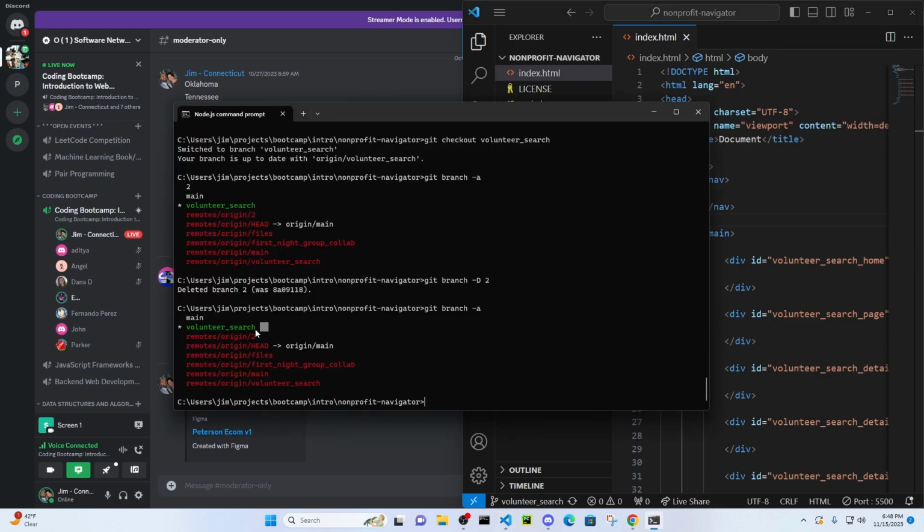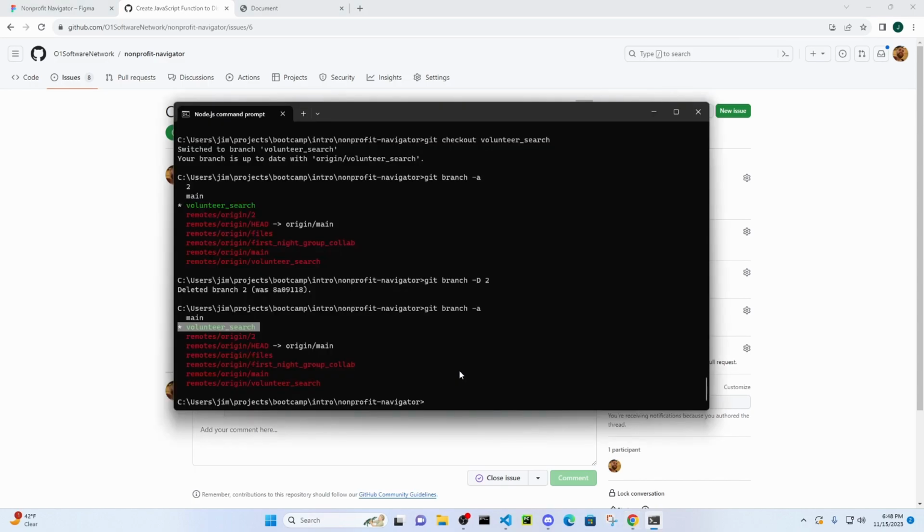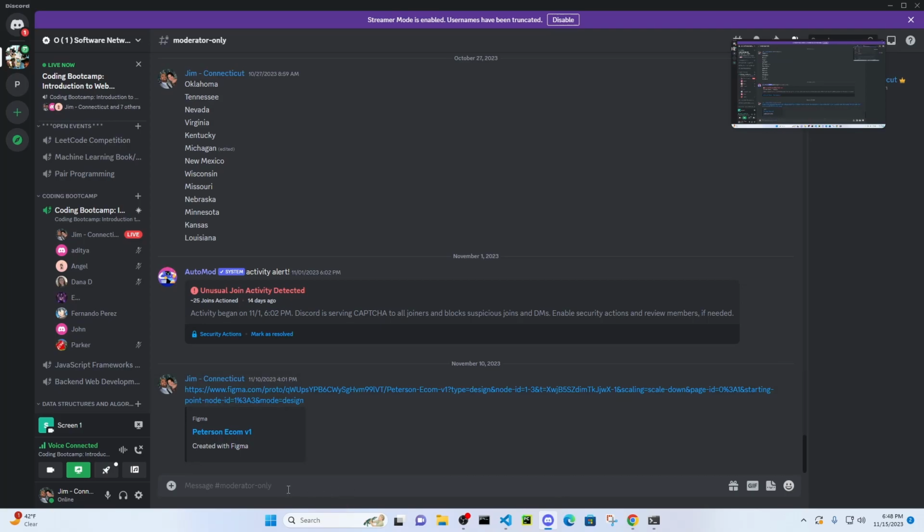Just a reminder: when you create your new branch, let's say Fernando and Dana, you're working on issue 6. When you create your new branch with git checkout -b 6, make sure that before you run that command, you're running it from the volunteer search branch and not the main, because that's where the current code is. All right, do your thing and let me know if you run into any issues. I'm going to help you work through it.